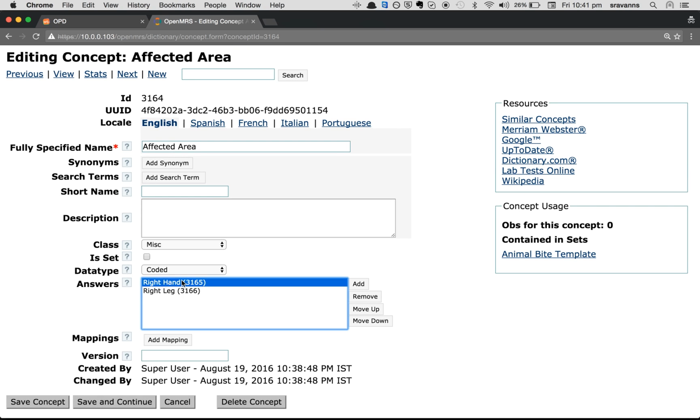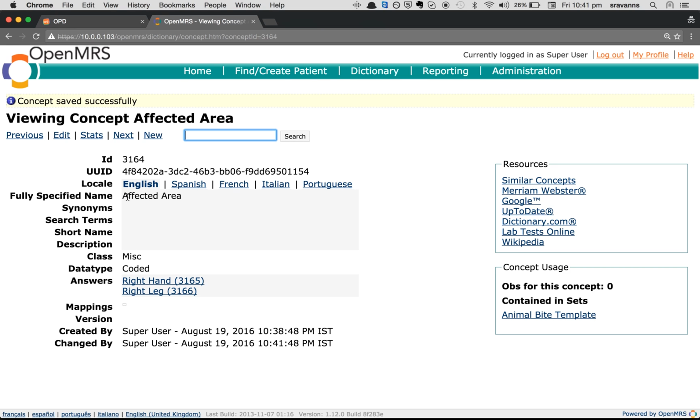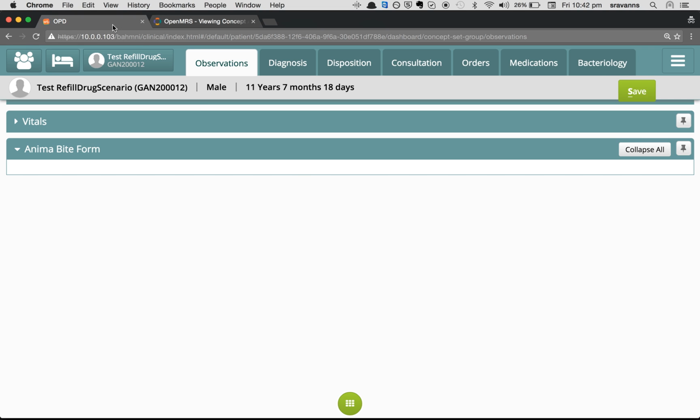You can choose the order of display. Let's say you want right leg to be up, click on move up, or if you want it to be moved down, you can click on move down. So this is how you can control the order of display, and then save concept. So if you can see, affected area is a field under animal bite form, and affected area had predefined values or answers as right hand and right leg. Now let's see how the observation form is populated in Bahmni. So go back to Bahmni, observation tab, and refresh the page to see the changes reflected.